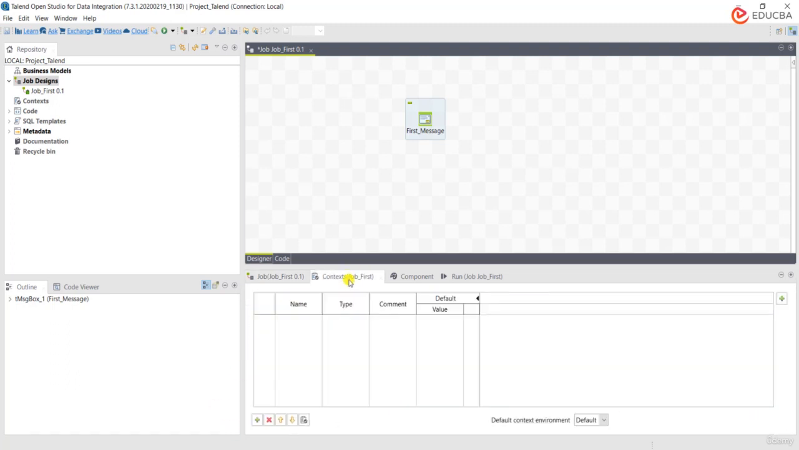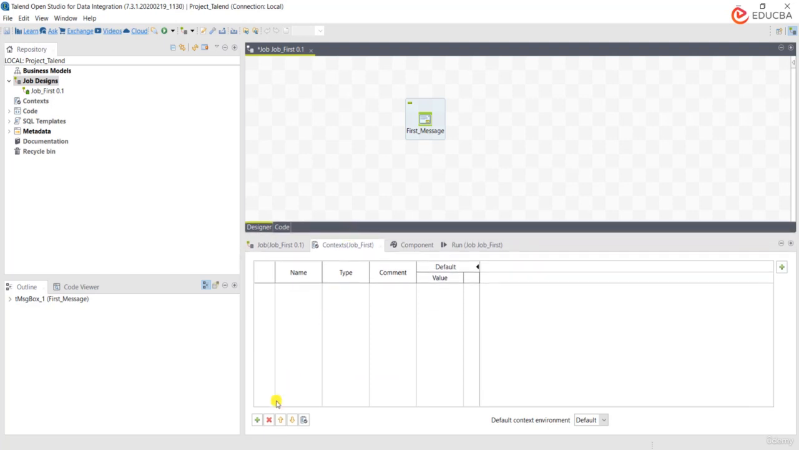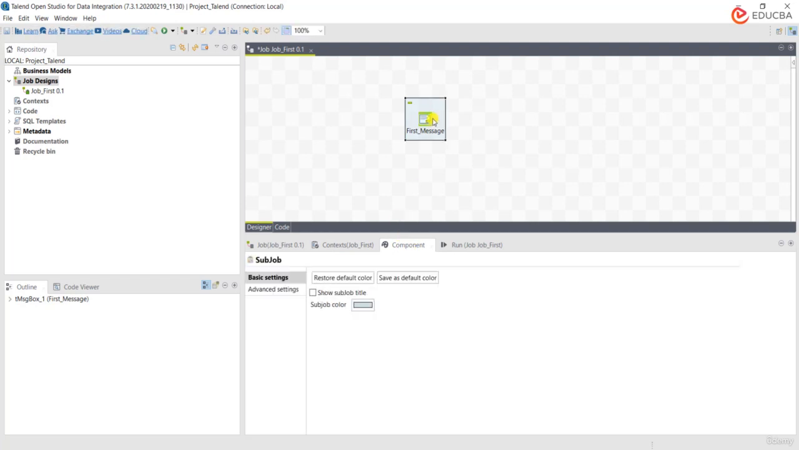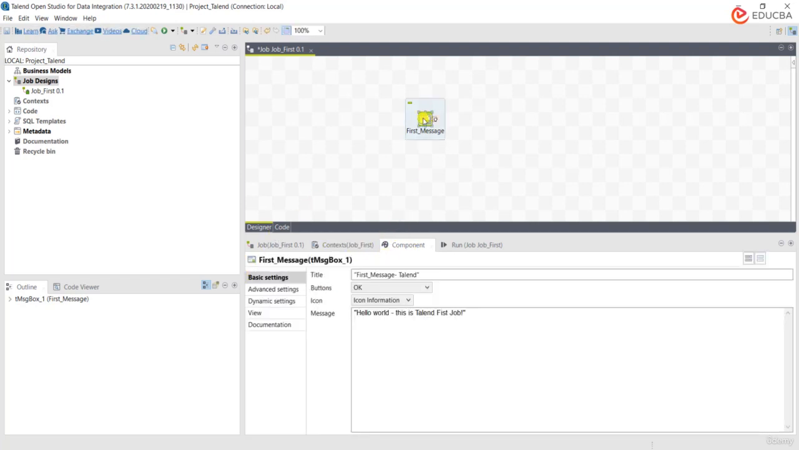Now further, there is a context tab. So you can always add a context by clicking on plus, and that would create a context here. I would explain what is a context in our further sessions. For now, assume it as a variable which can hold a value. It can be a string or it can be a number. So that's a context.